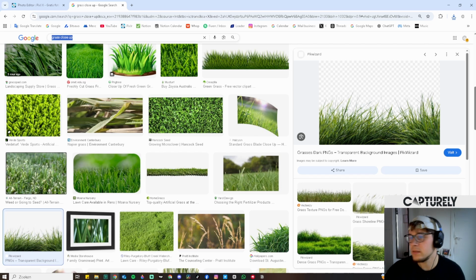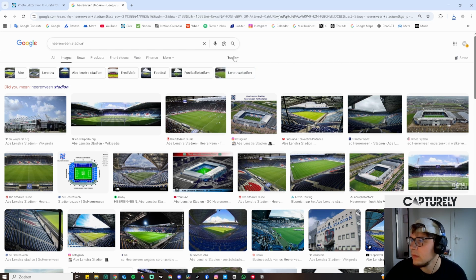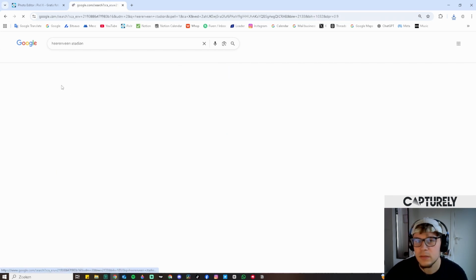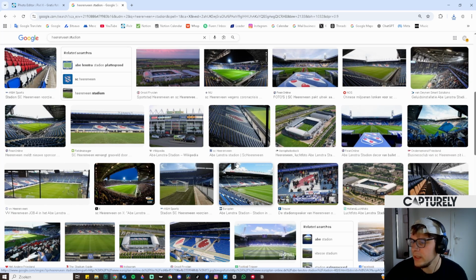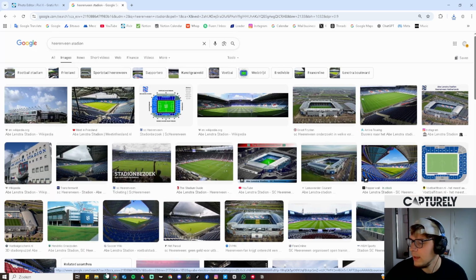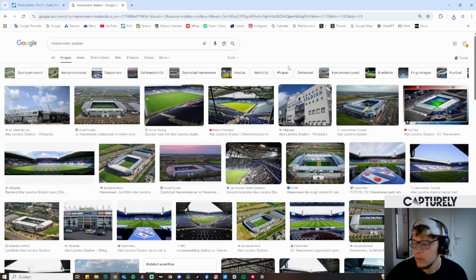So the second step is the background. He's playing against Heerenveen this weekend, so what we're going to do is search up their stadium, and what we want, in this scenario, is an inside image, not from the outside. Sometimes I also make designs from the outside of the stadium, but for this one I want an inside view. And what I want is from the stands, of course. Always put size on large, because if you don't do that, the quality always gets really bad.